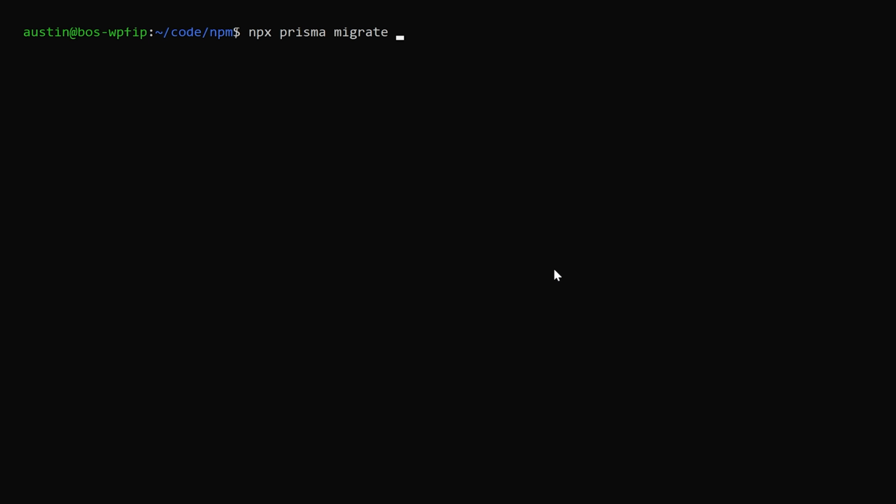Now, in some cases, we may actually want to check and see that there are differences and what those differences are. So we can use this dev command to essentially check a difference between the deployed database and a local shadow database that Prisma is going to run for us. Now let's see what this does.